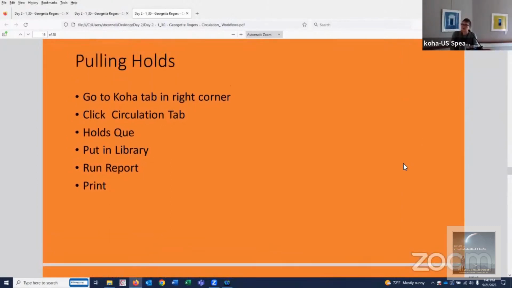And then we check them in, we trigger the hold and either put them on our hold shelf or route them to one of the Idahos in our consortia.